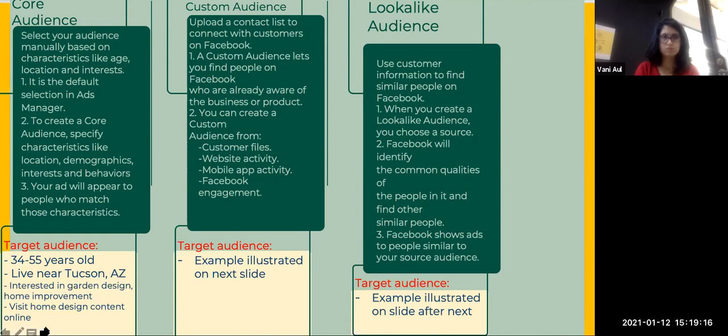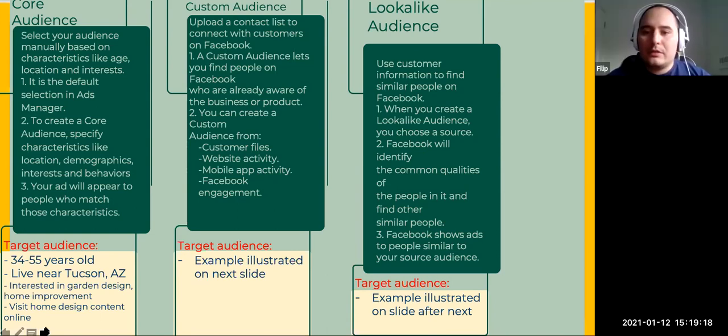Then lastly, you have the lookalike audience, and this is probably the most common one used by all businesses. So this is based on either your custom audience, or people who engage with your website, or with your Facebook page. And out of those, you're creating a list of people, and Facebook will create a lookalike of those audiences. So you just pick the source, and they will generate audience.